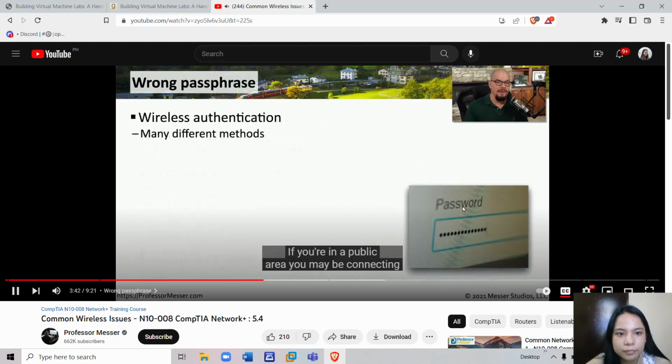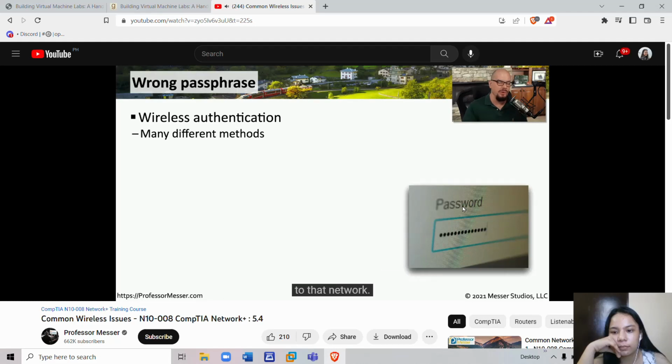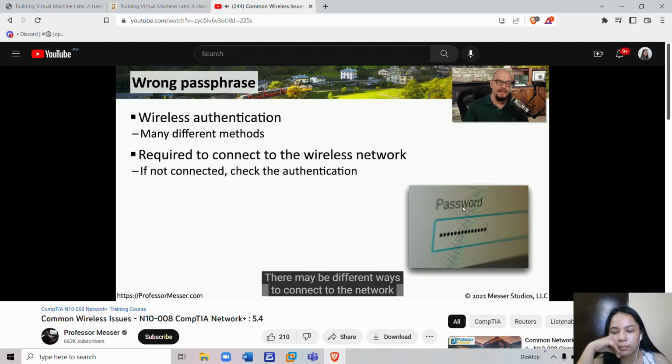If you're in a public area, you may be connecting to an open access point. But in your office or at home, there is authentication that must occur so that only authorized users gain access to that network. There may be different ways to connect to the network depending on where you are. If you're at home, you're probably using a PSK or pre-shared key so that everybody uses the same passphrase. But at work, you may have a username, a password, and perhaps some other type of authentication factor.